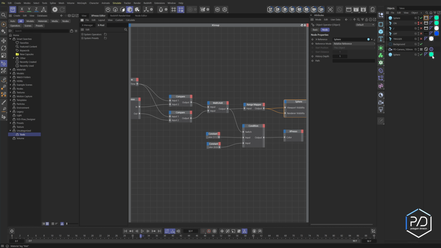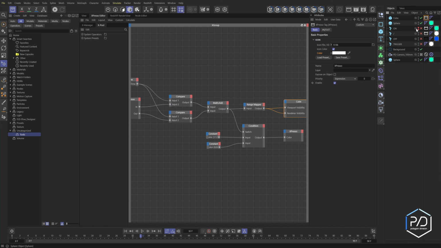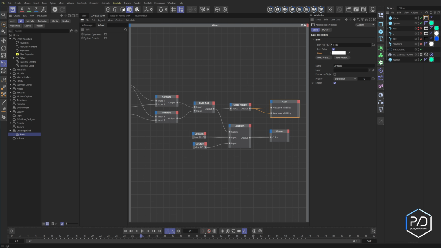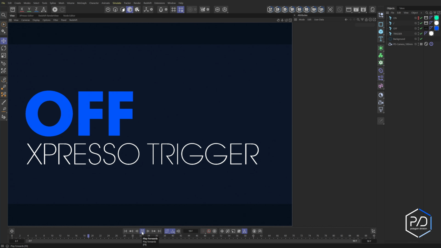So it says sphere. So if I go in here and I add a cube and drag this on, you can see now it switches to cube. Okay, so that's it for this tutorial. I hope you found it useful.